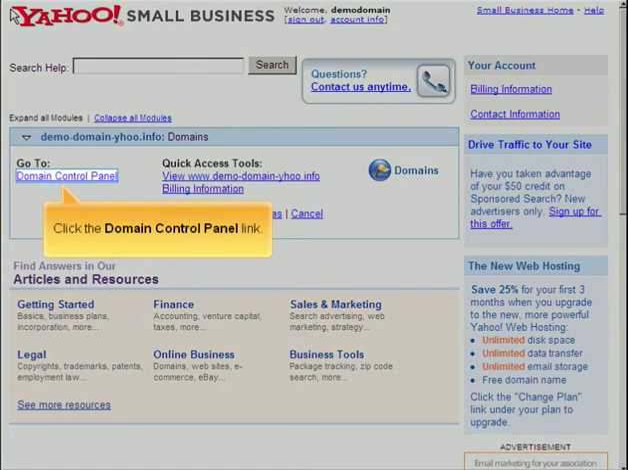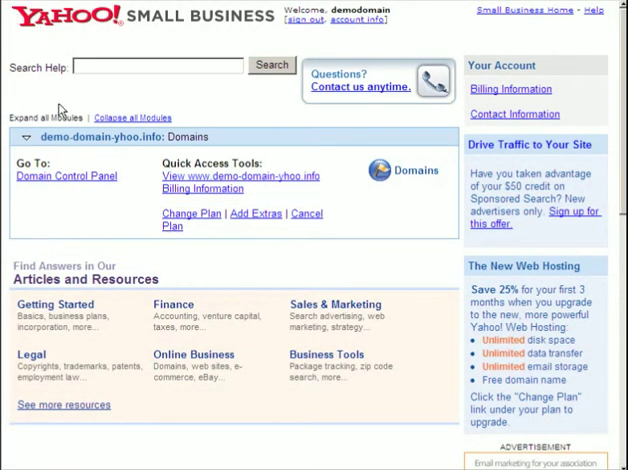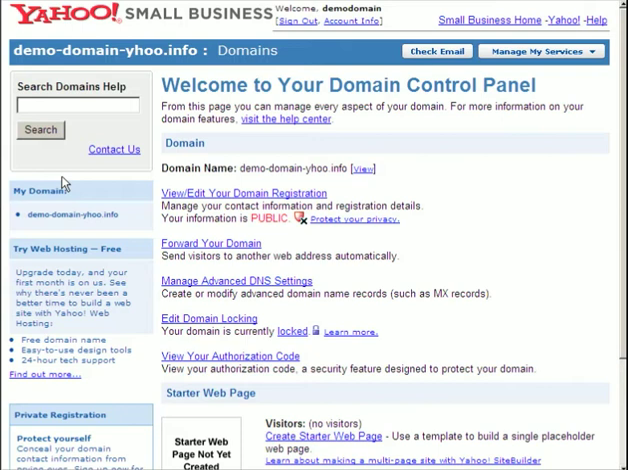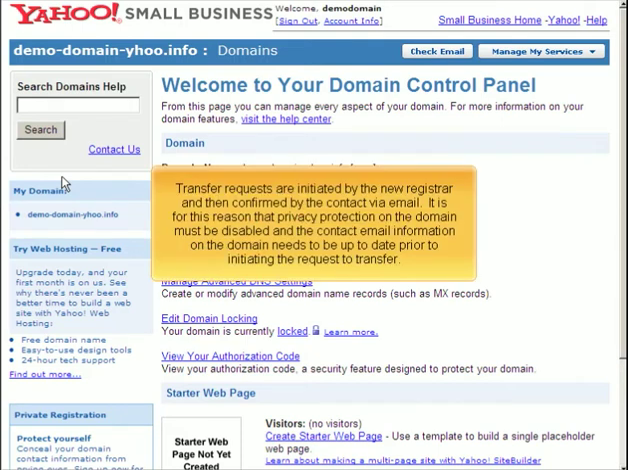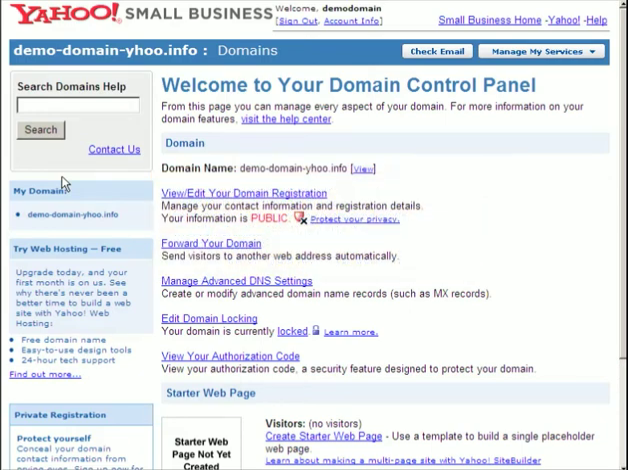Click the Domain Control Panel link. Transfer requests are initiated by the new registrar and then confirmed by the contact via email. It is for this reason that privacy protection on the domain must be disabled, and the contact email information on the domain needs to be up to date prior to initiating the request to transfer.